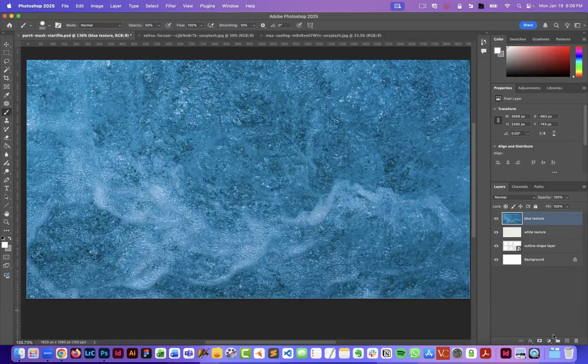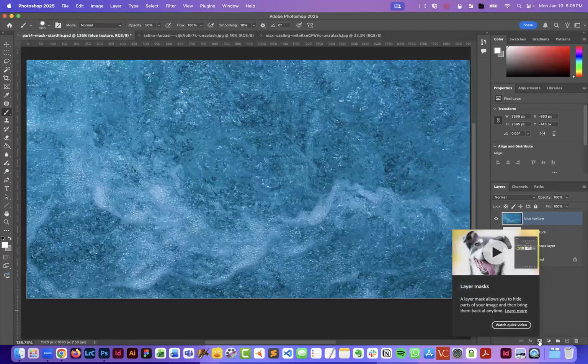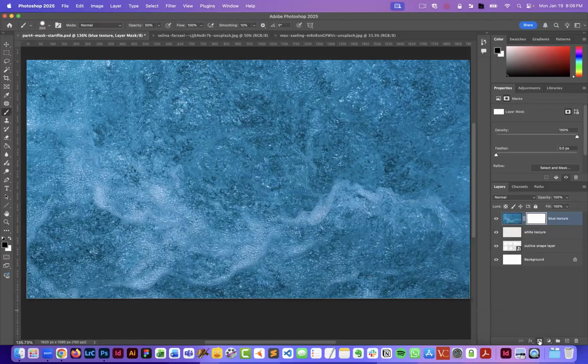To understand how this works, down at the bottom of your layers panel, you will hover over the rectangle with the circle, and then it shows you a little hint that says layer masks. You're welcome to watch these videos. Photoshop's really great about having quick videos to help you understand concepts. But we'll click on that, and you'll notice what happens in our layer panel. We now have a white box here. That is our mask. And that link connects the mask to the layer so that if we move it around, they always stay together.